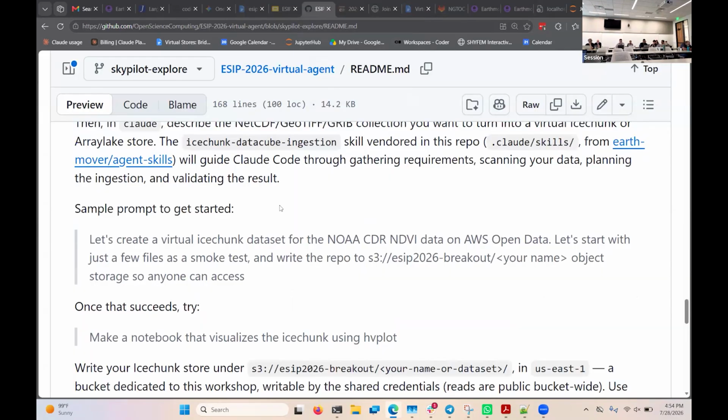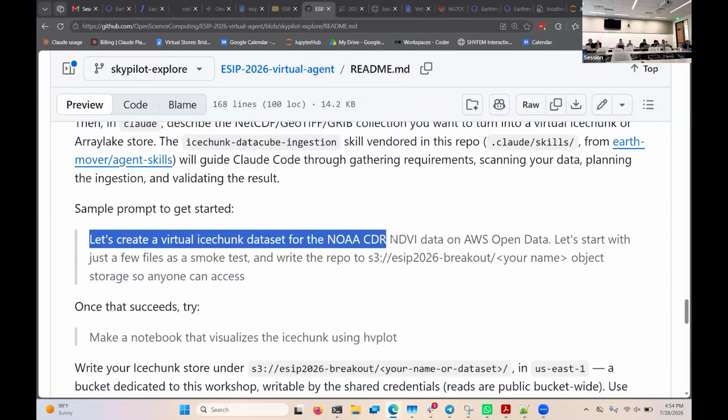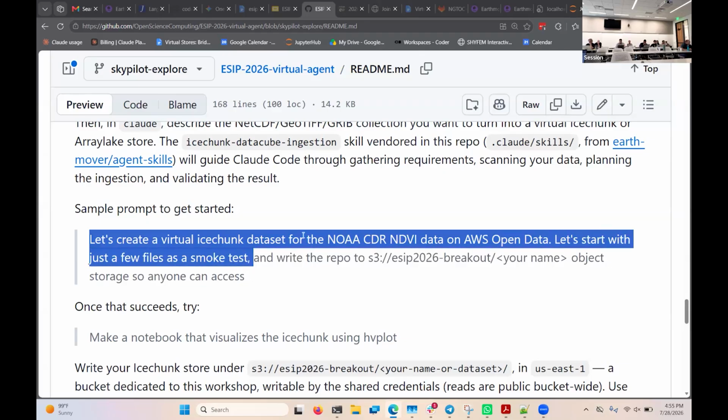So now that we've got Claude going, in this case I'm going to say, let's create a virtual Icechunk of the NOAA CDR NDVI data on AWS Open Data. So I'm being a little more pedantic than Tom. Tom's like, let's just make an Icechunk, please. But I'm not actually providing the URL to this data or anything, right? And actually, Tom said I don't have to do this, right? Let's start with a few files as a smoke test. Let's try not doing that. So let's just do this.